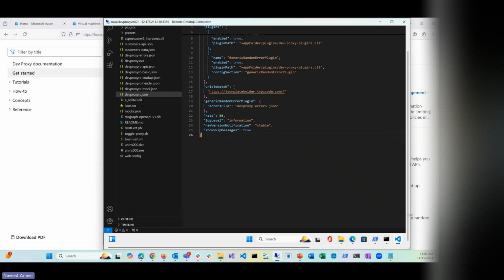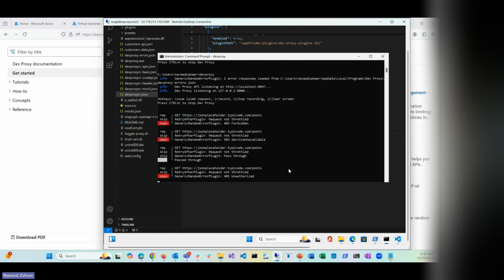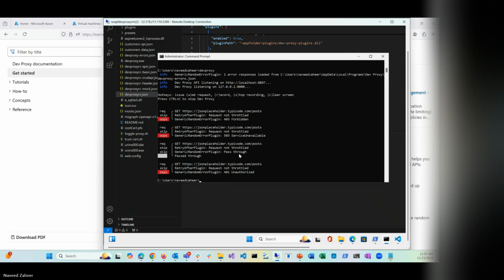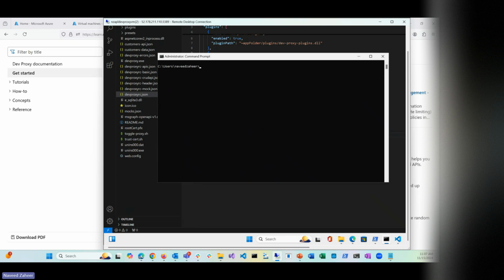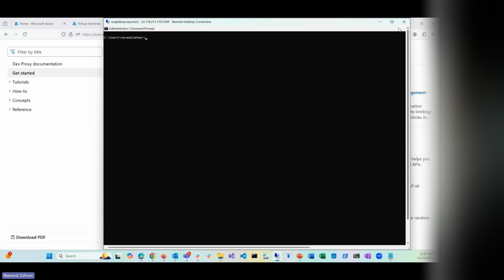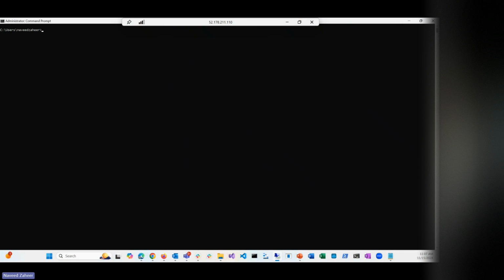Okay. So first of all, I hope everybody can see it. I'm running a command prompt over here. Let me just do a Control C here. And the way you run it, I have already installed Dev Proxy over here.